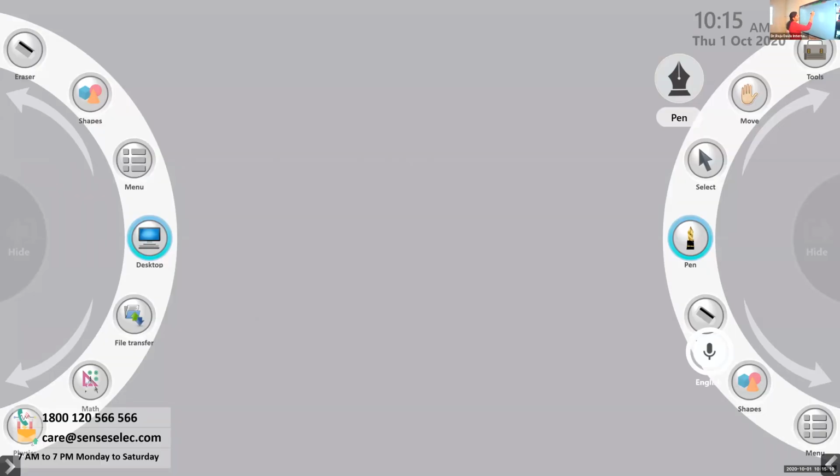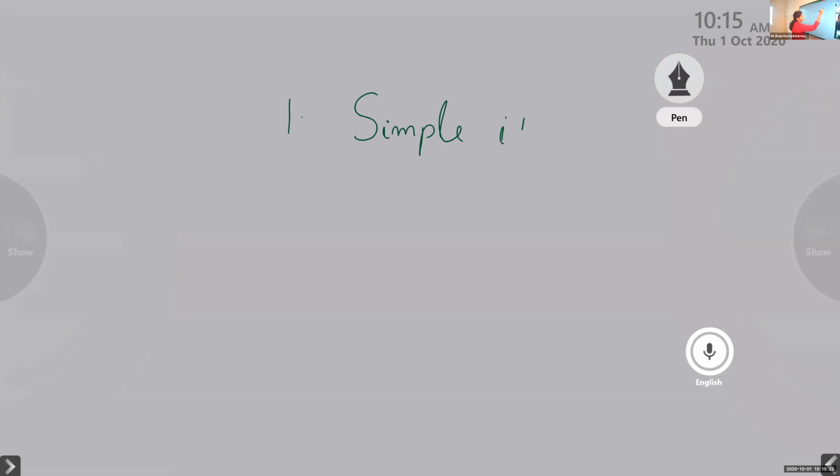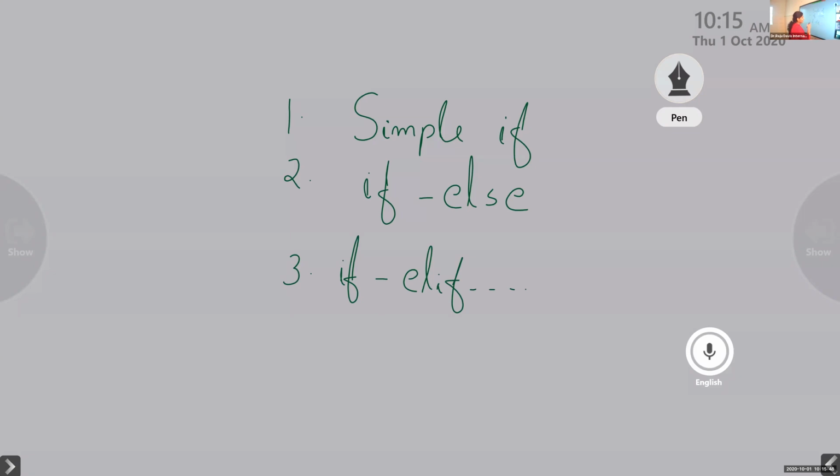One, simple if. Second one is if else. Then if elif, not elephant, elif. Then simple if else, if elif, and it can be again another elif, elif, elif, elif, elif, else. Clear, Ashwin?